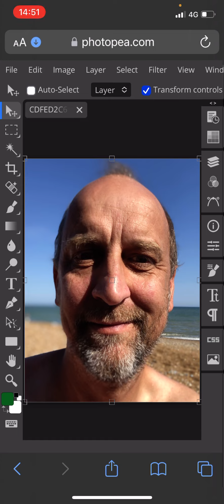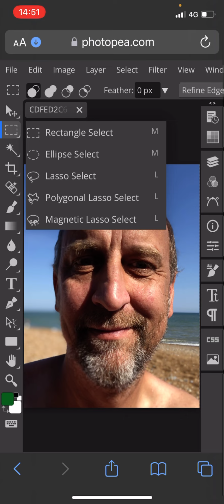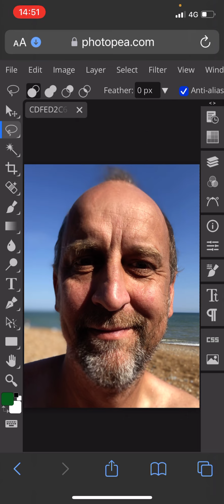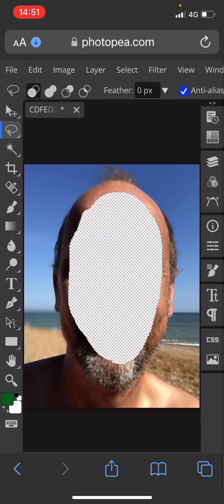And what we need to do here is use the tools, which is the lasso select tool. We need to draw a selection around the face that we're going to make hollow, like so. And once we've done that, we're going to go Edit, Cut, and we're going to cut out the face so that we now have a big hole.